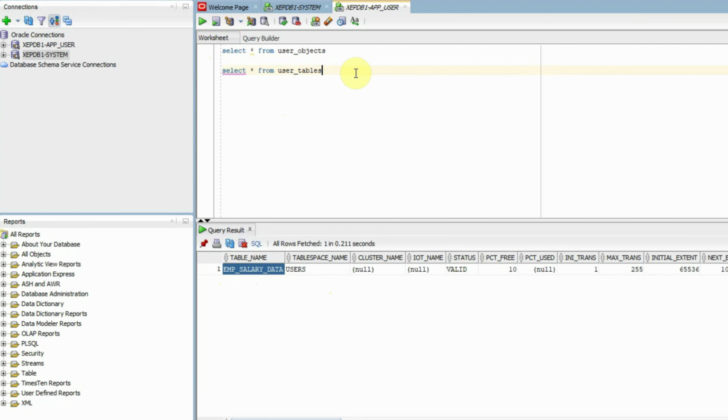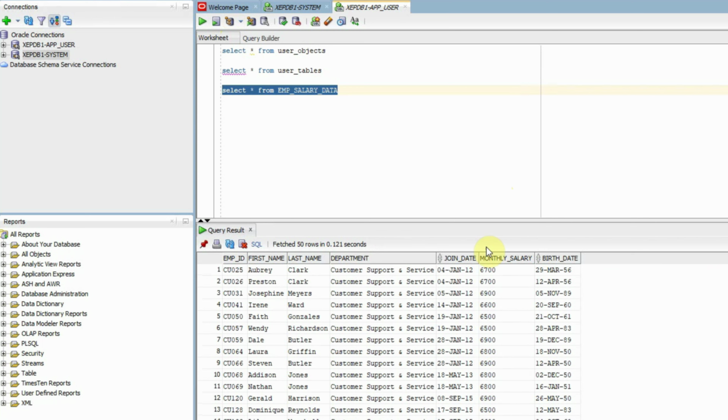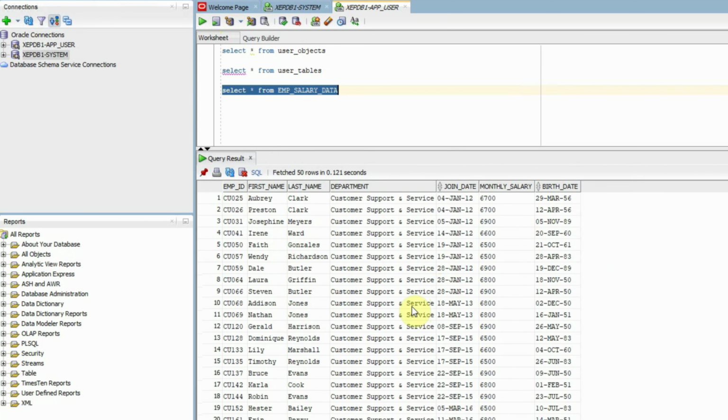So let's copy this name and do a select star from EMP salary data and execute it. It should give us all the records, and beautiful, you can see all the records are loaded here. There should be 505 records. Let's right click and take a count of rows, and 505 rows have been loaded. So we have successfully loaded the data from the data frame to the Oracle database.